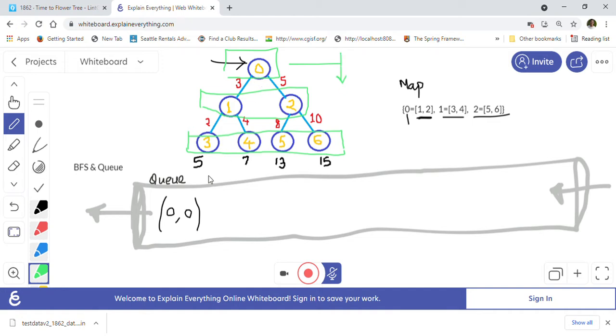So first we inserted 0 comma 0, then in the next iteration this will come out, and then we will check if this is a leaf node, right? So this is not a leaf node, so we will add its children. So we will add 1, and the distance for 1 will be 3, right? It is given to us. And then we will add 2, and the distance will be 5 for 2, right? As you can see in the tree here, the distance is 3 here and 5 here, so we added this. So we are done now with this level, right? So we are going to go to the next level.